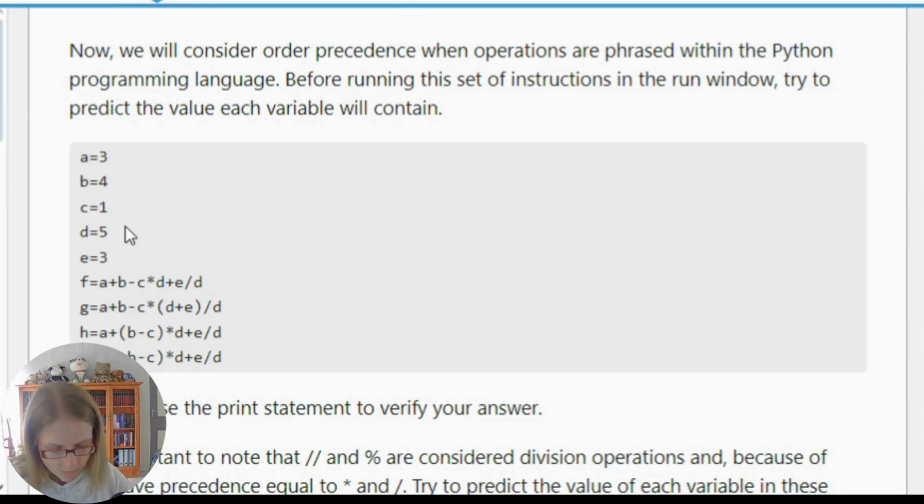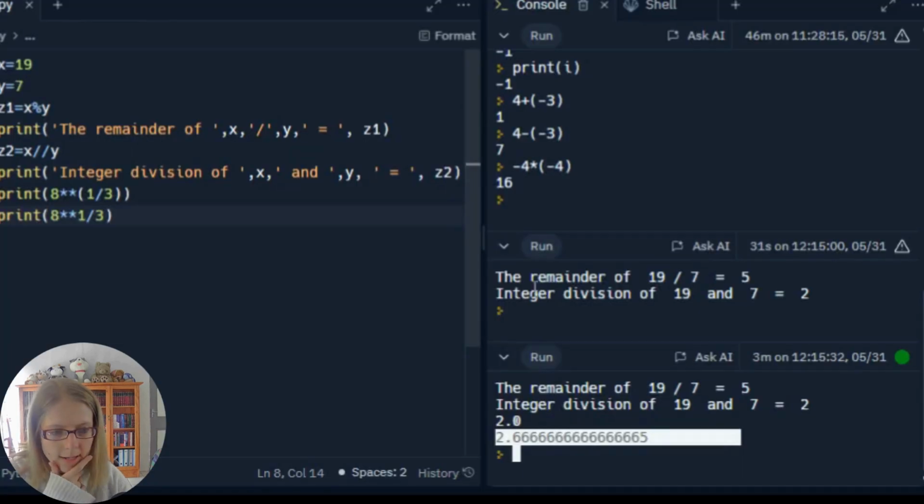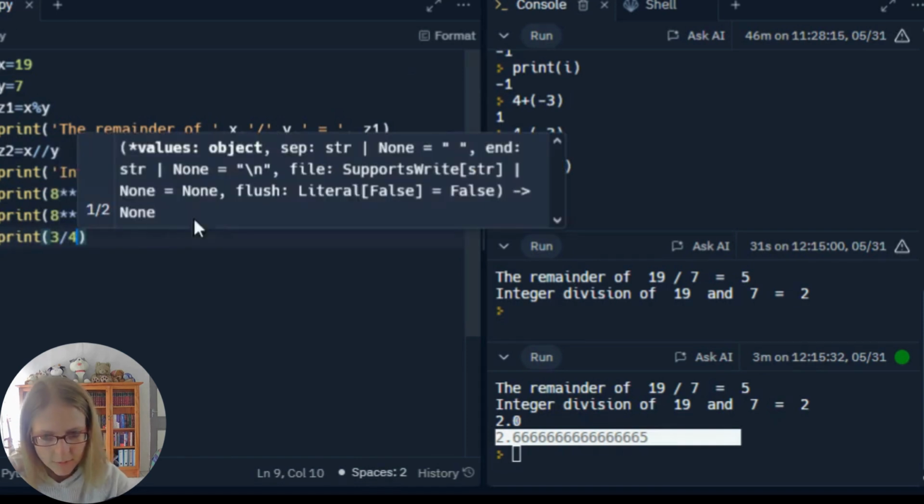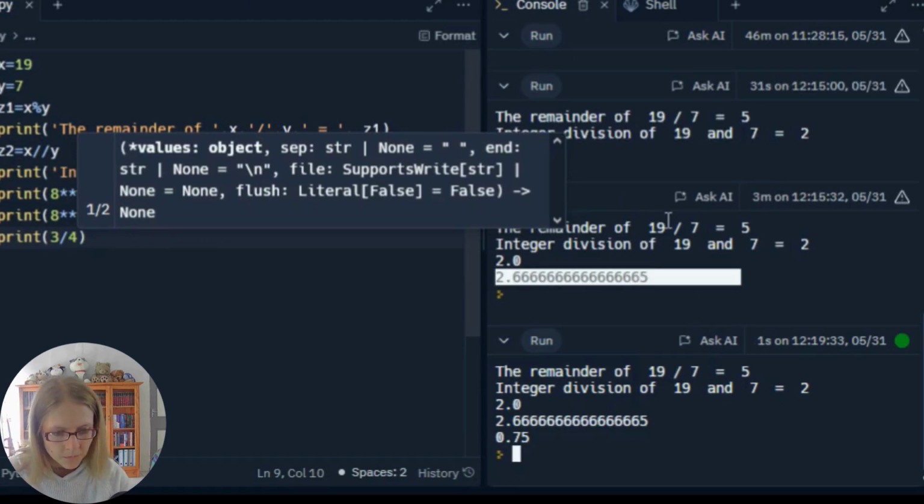It's basically 1 times 5. And e, which is 3, divided by d, so we're looking at 3 divided by 4. We can do a quick calculation here. 3 divided by 4, and let's run our code. And we get 0.75.